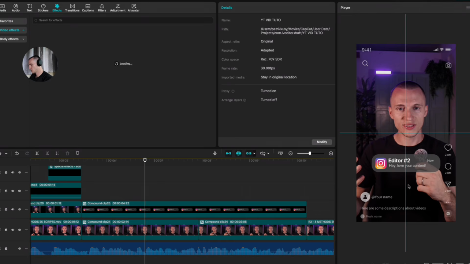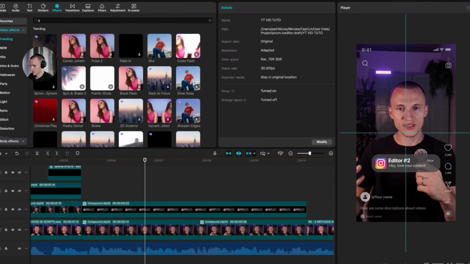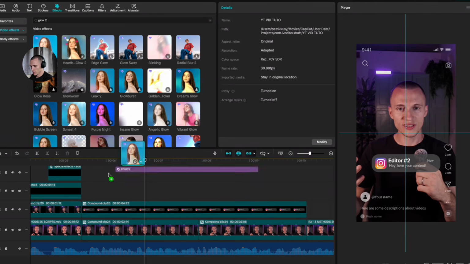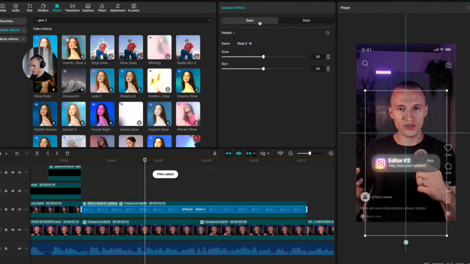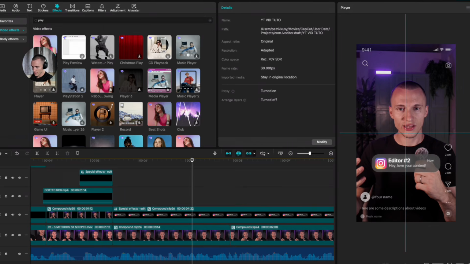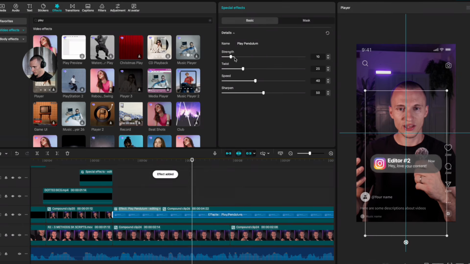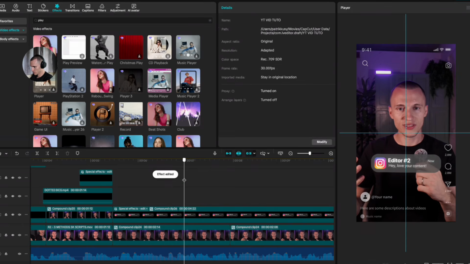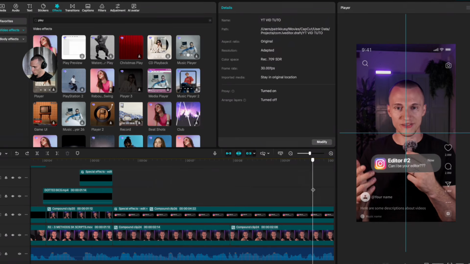And now, so we can spice this up, go to effects, type in glow 2, and apply glow 2 effect on this layer, and just bring the glow on 5 and the size on 15. And one more thing, go to effects and type in play, and select play pendulum and apply this on your clip again. Boom, and bring the strength down, decrease the twist, speed, and sharpen. And this is the result. That way we added this little motion.